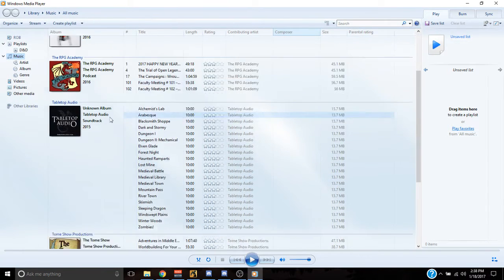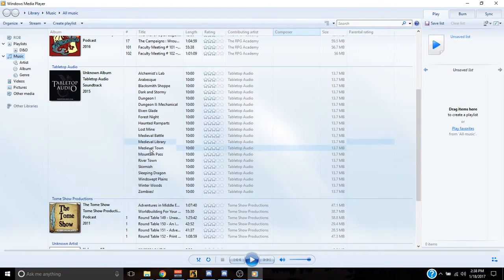So here you can see I've downloaded all the tabletop audio. I've got about 15 or 20 of them. I don't know how many there are. And they're all ready to go in there.